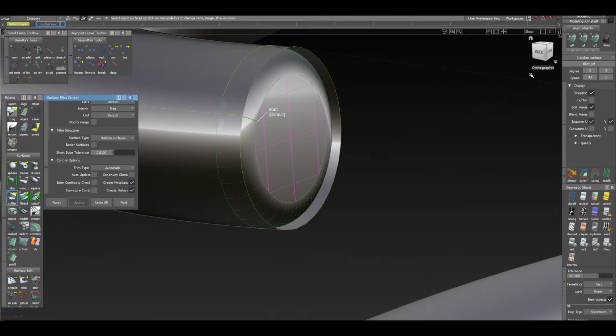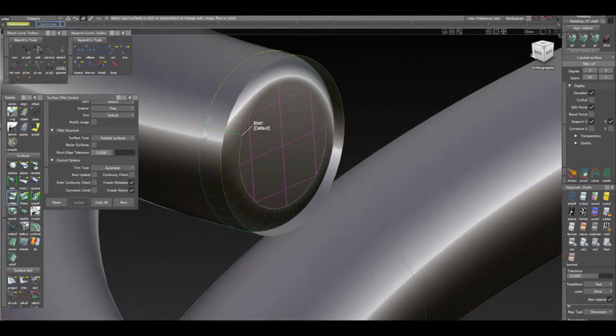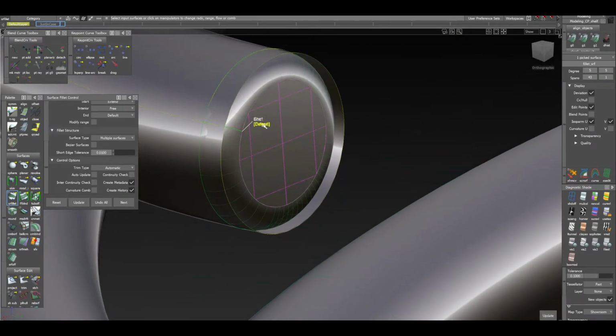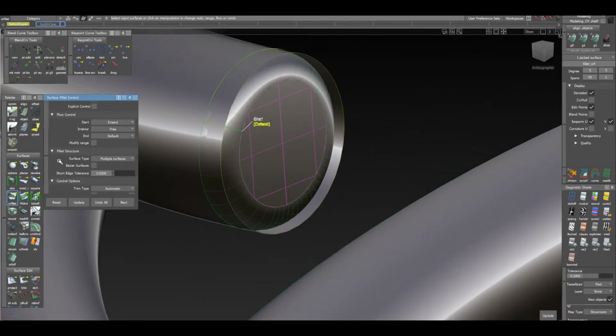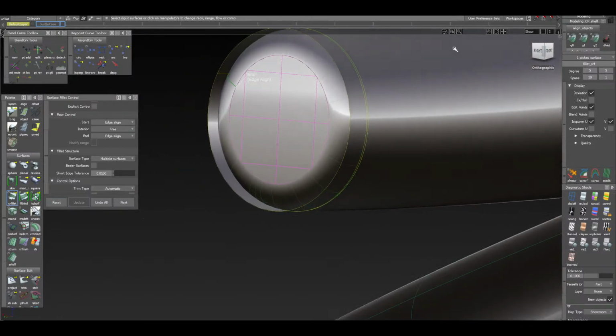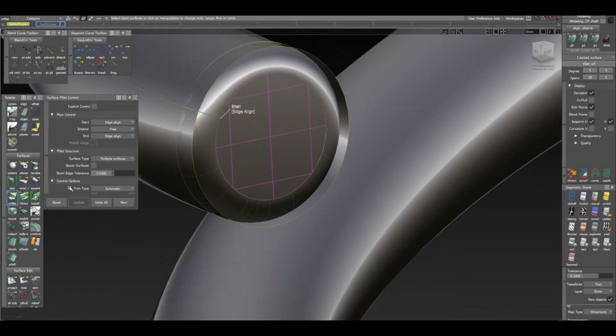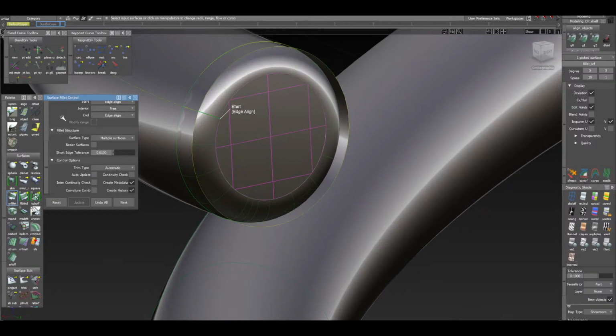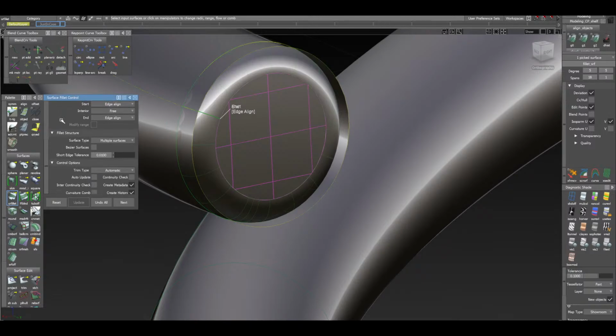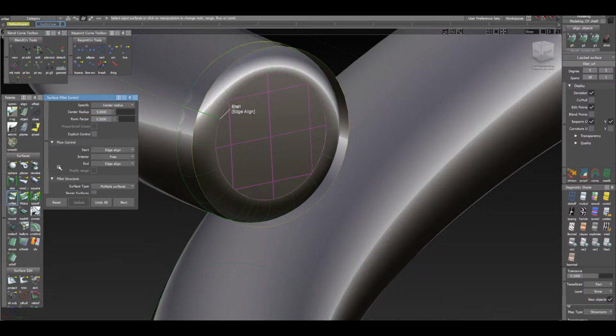Why did it not trim it out? Probably because I want everything edged up. Still didn't do it. Okay, so we're going to manually trim. That's fine, I'm not worried. Let's see if I can change some of the settings here.